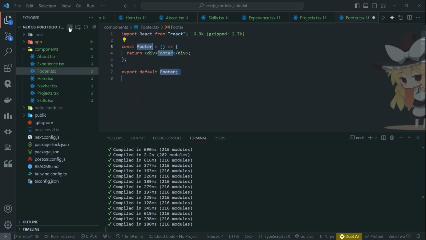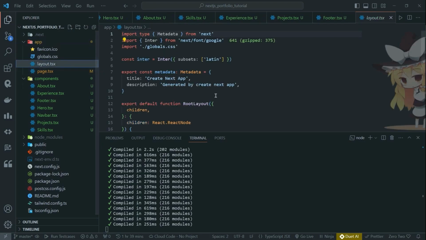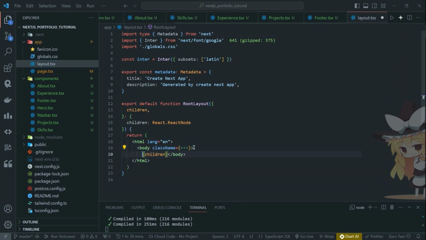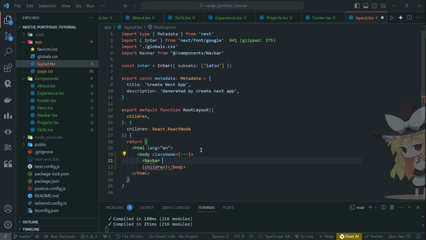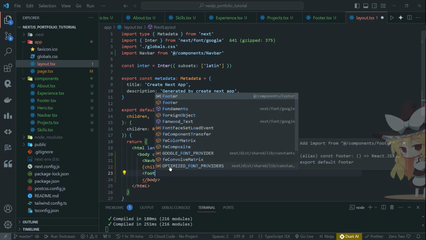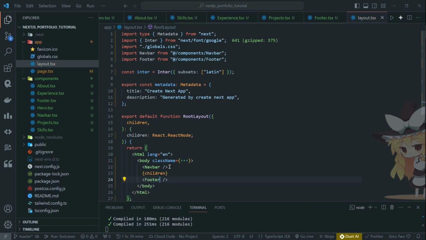rafce. So in our structure, at the top we will have our Navbar, and below that we will have our footer. So here I'll call Navbar, and here below our content, Footer. I will import it, save it. This is how our website looks right now.